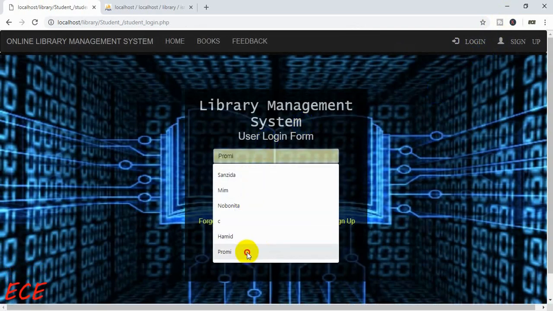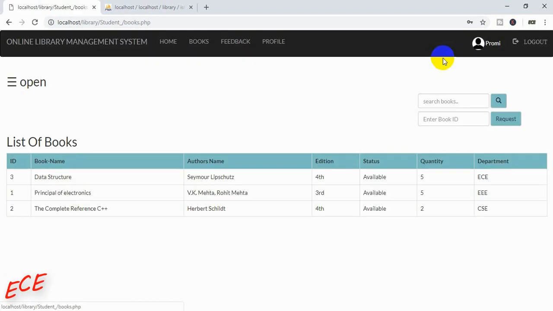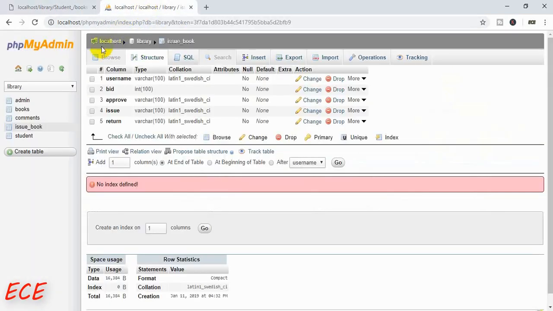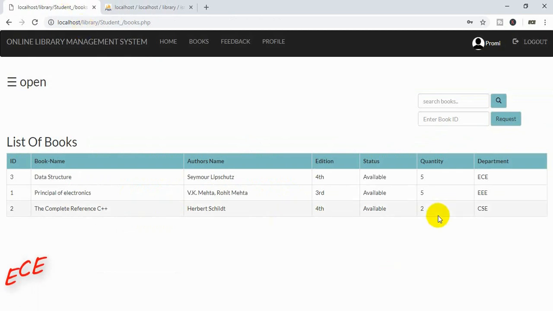So here let's log in first, and after this if we click on 3 and press request, then let's go to our table issue_book. Now if we go there, you can see that the username Promi has requested for book ID 3, and here the other information is blank because we have kept it like that. The admin will modify them later. They will approve it and give a return date.